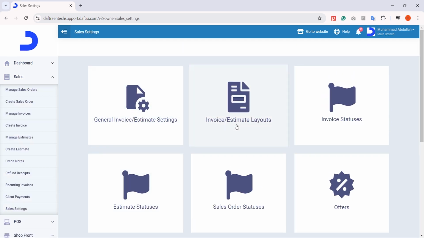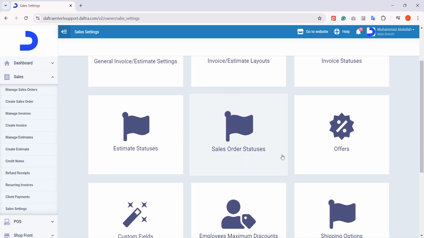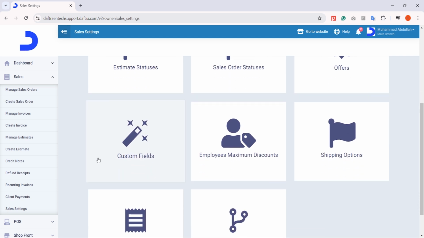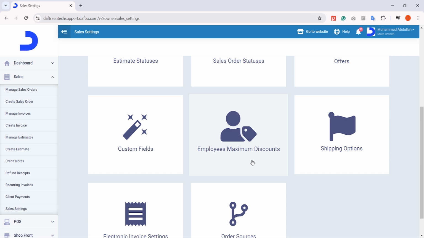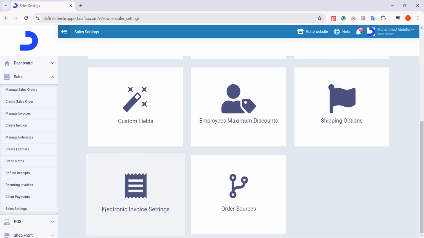From the Sales Settings page, you can create and manage templates for invoices and estimates, modify the list of statuses for invoices, estimates, and sales orders, and create offers and discounts for products. You can also create custom fields, control the maximum discount percentage for each employee, and add companies or shipping methods to delivery methods. Activate electronic invoice settings and link the account with the Zakat Authority or the Tax Authority. Additionally, add and manage order sources to include in sales invoices, such as table numbers in restaurants, for example.